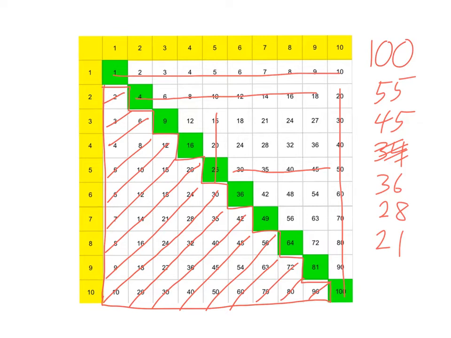Next, we're going to go ahead and cross out our nines. It's 1, 2, 3, 4, 5, 6 more to take away from there. Now we're down to 15.